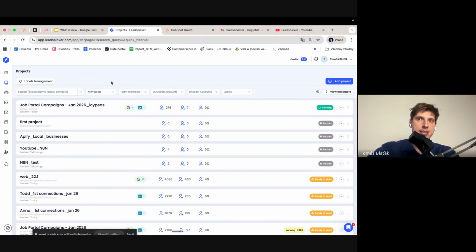Some of them for the signal perspective, some of them as a data source, some of them as an enrichment layer. And yeah, that's pretty much all from my side.